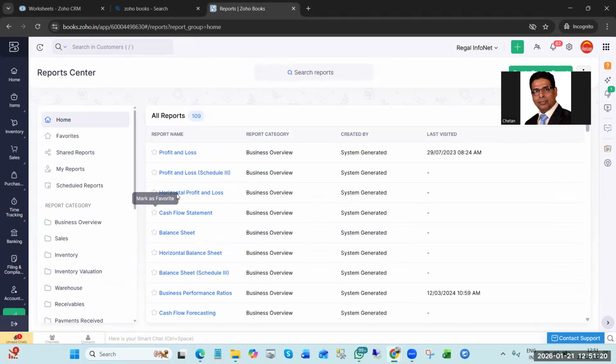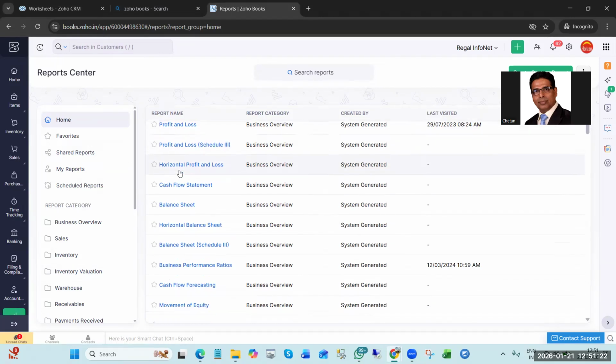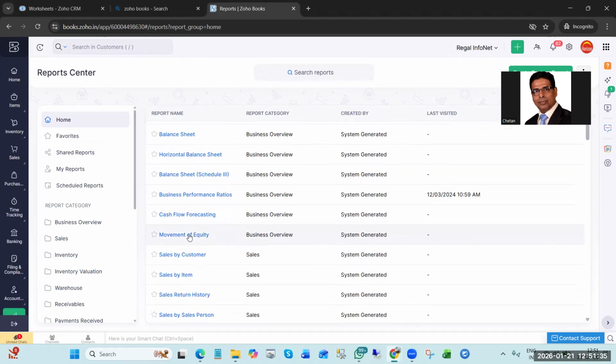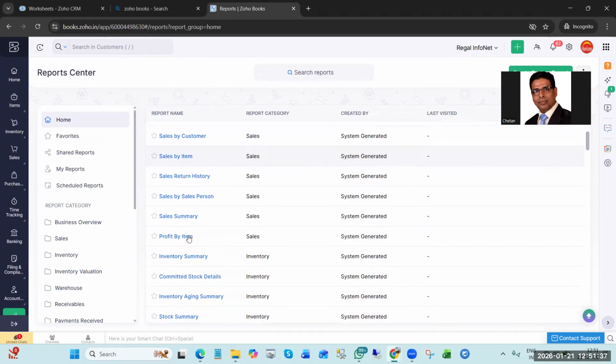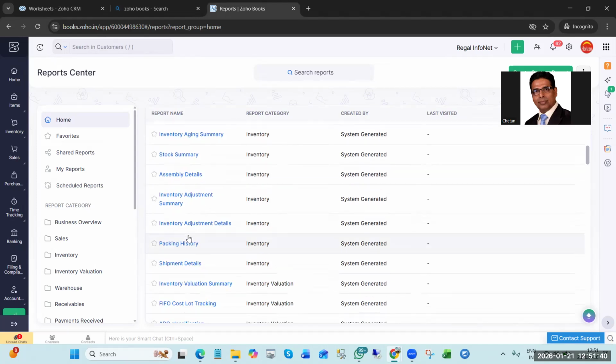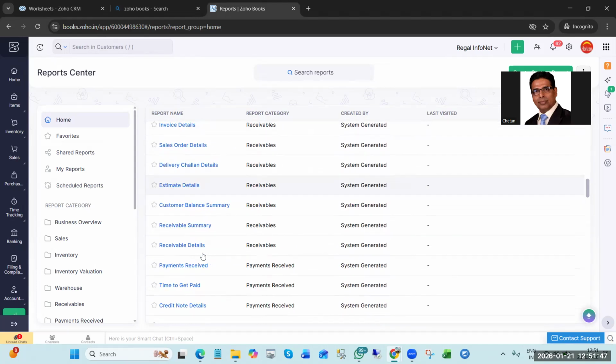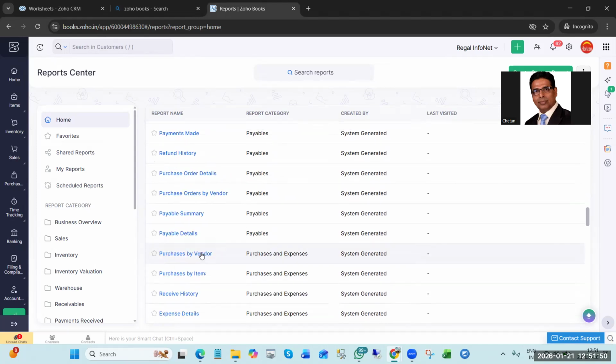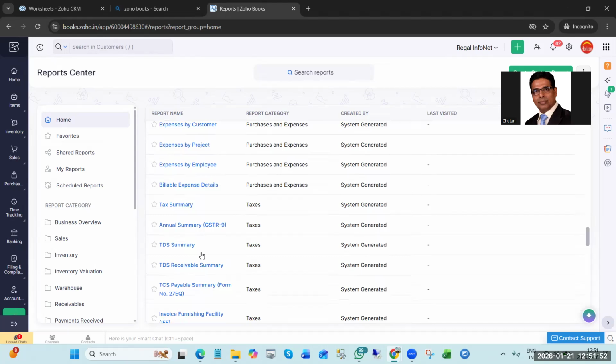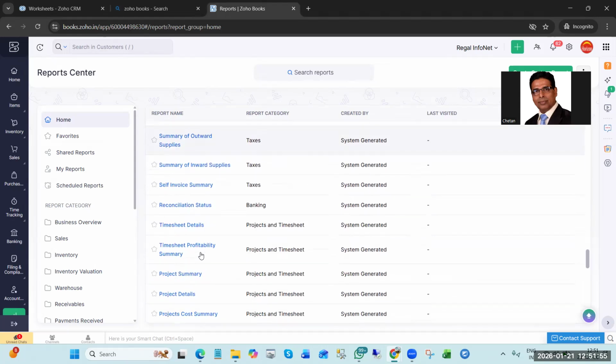There are more than 50 reports available. Profit and loss is also different. Let us say the horizontal, vertical, Schedule 3, and different styles of the balance sheet, sales by customer, purchase. You can see all the ready-made reports which are created. And if you want to customize, you can customize those reports. You can see more than 40 to 50 reports there.